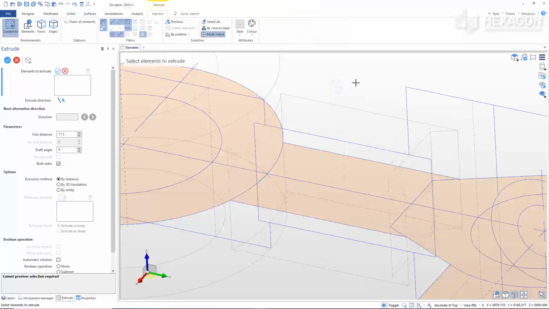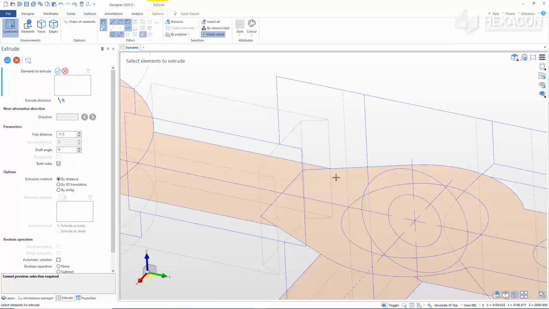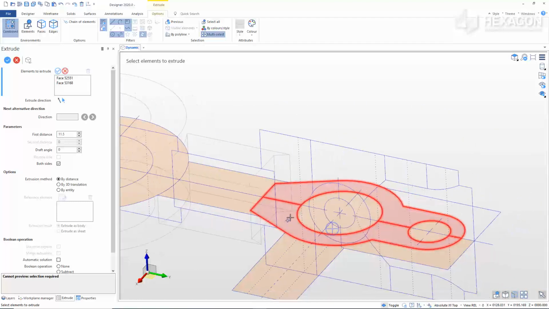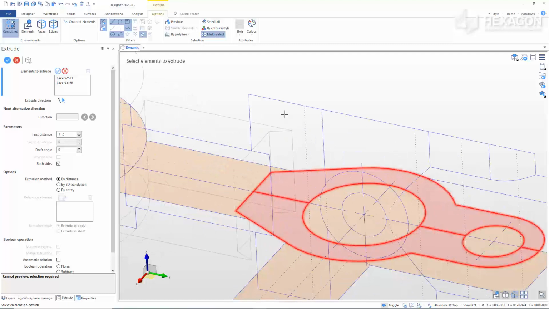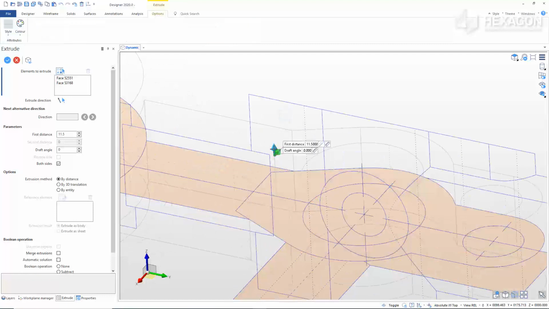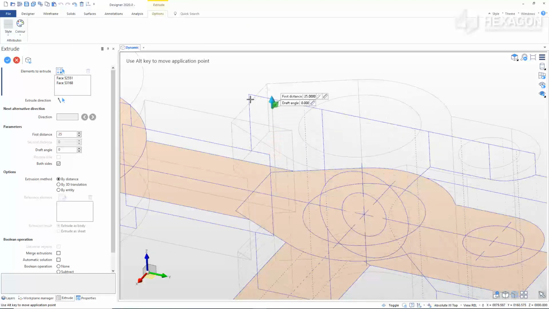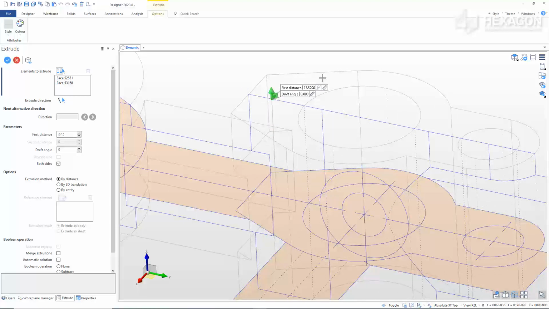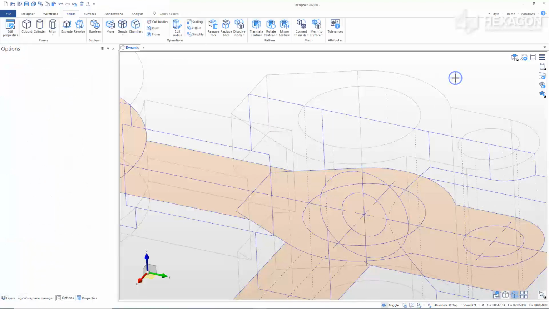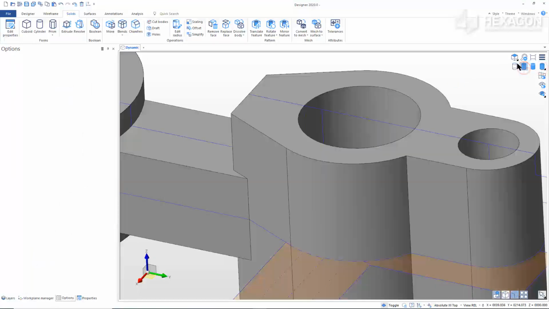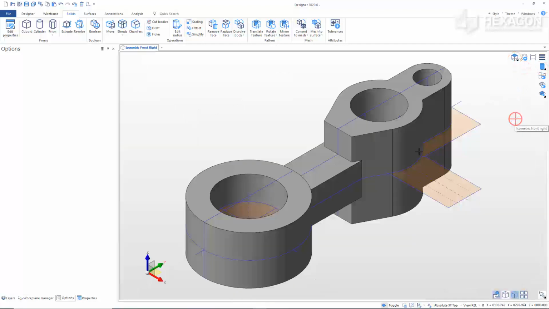Now we can do the top section. Once we have the regions we want extruded, we can switch back to a shaded view. We need to do the side cylinder.